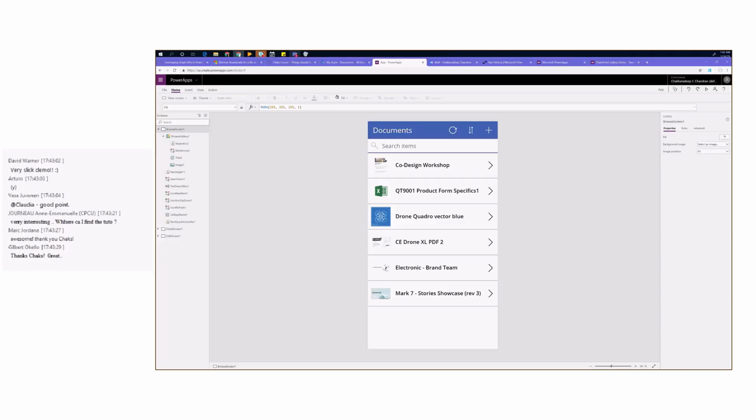Thank you, Chaks. I think there's no point actually going to the slides first. The next demo, thank you, Chaks, super powerful, and this is really good stuff to show in the context of SharePoint, because Flow and Power Apps is something we work together with all the time.